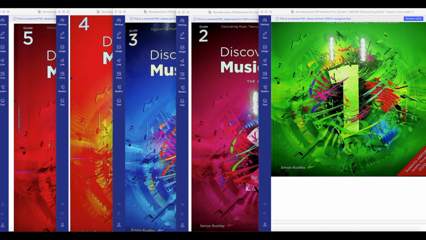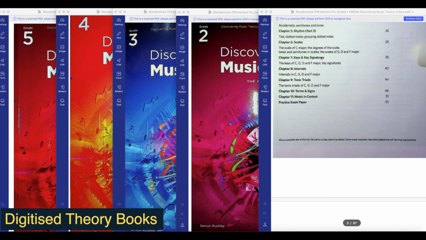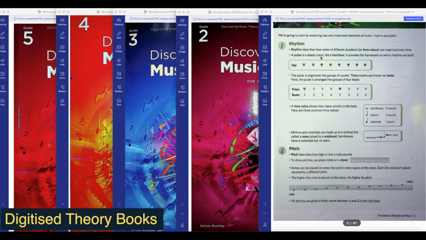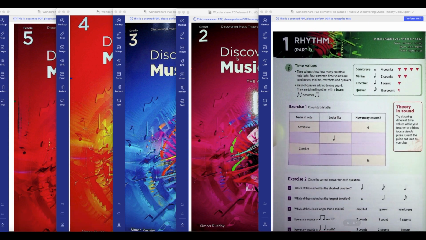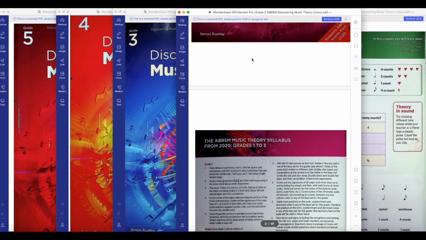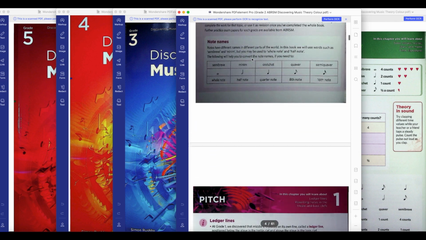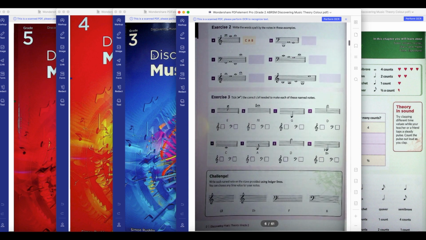We've also digitized many theory books, including the ABRSM books, which makes life so much easier for students when they're taught in our online classes. Students can see clearly on the screen exactly what page we're on, which exercises we're doing together, what music topics we're discussing, and we can zoom even further in and out to make things that much clearer for the student, so that following along with the teacher has never been easier.